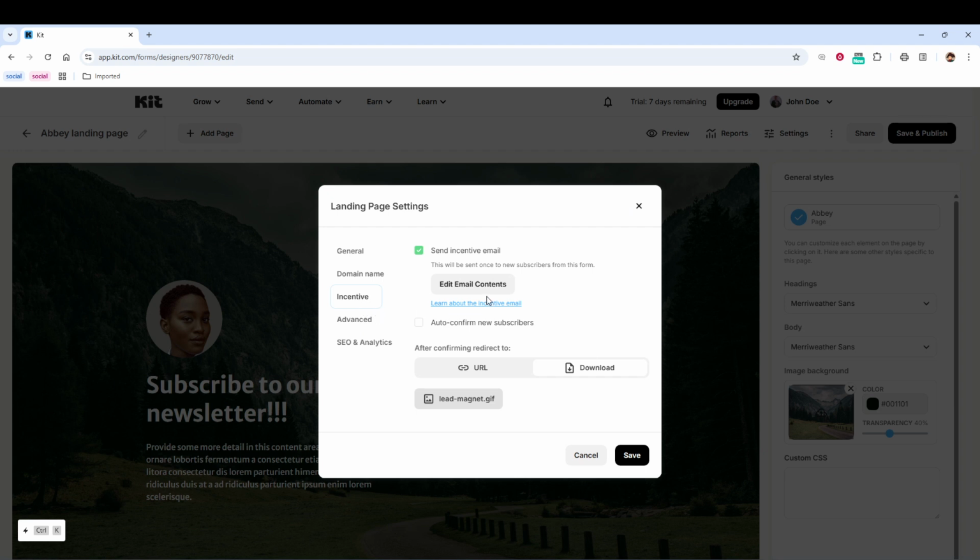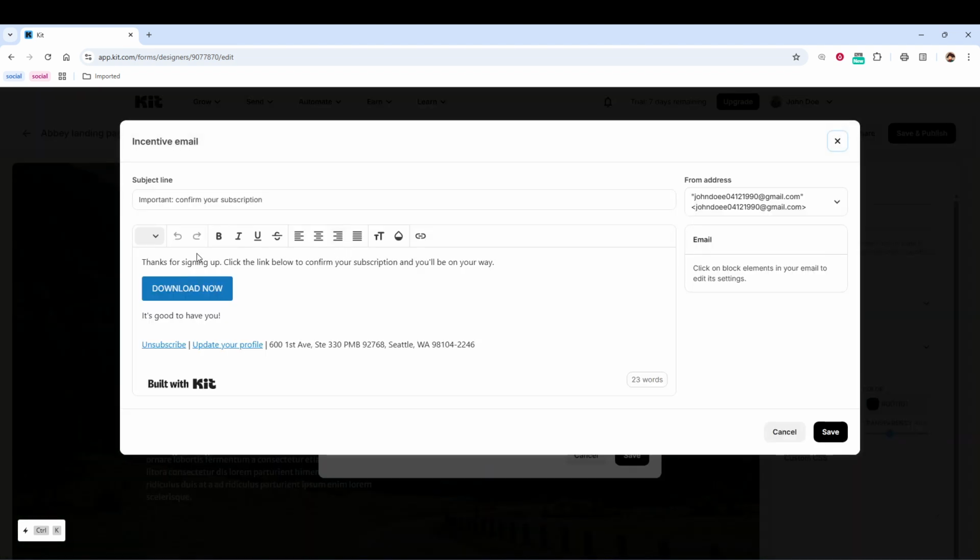On the incentive screen, look for the button that says Edit Email Content and click it. This opens the email editor for your confirmation email, and this is where the real customization happens. Start with the subject line. By default, it might say something like, Important, confirm your subscription.